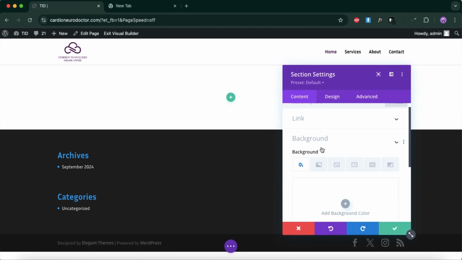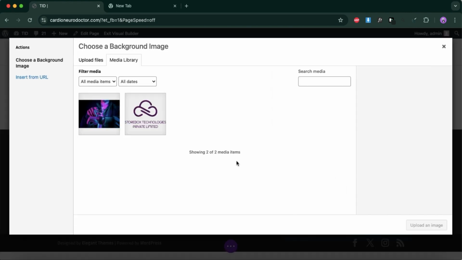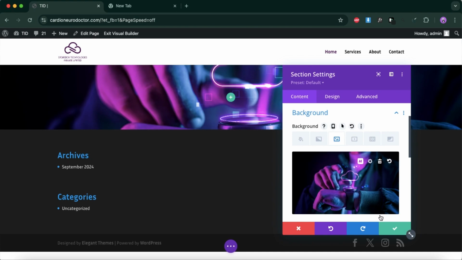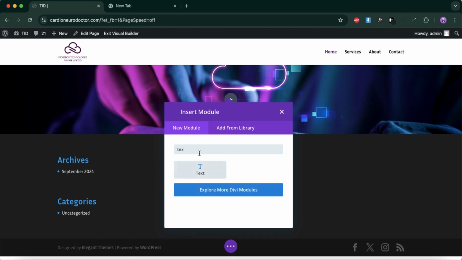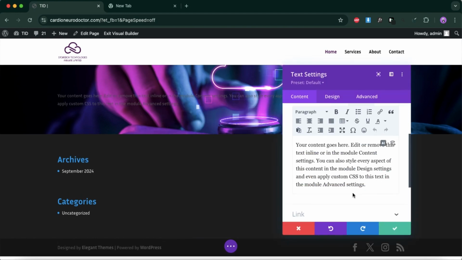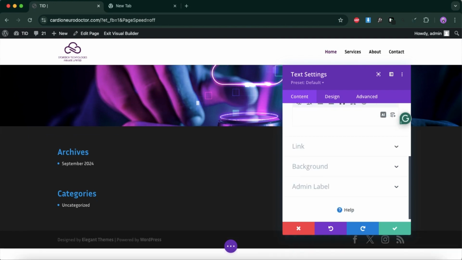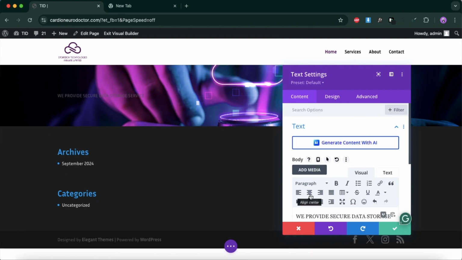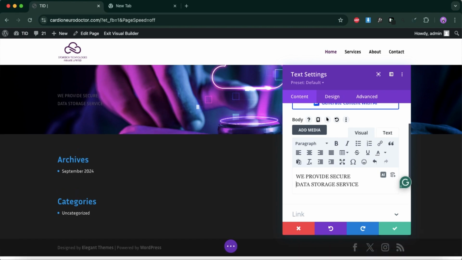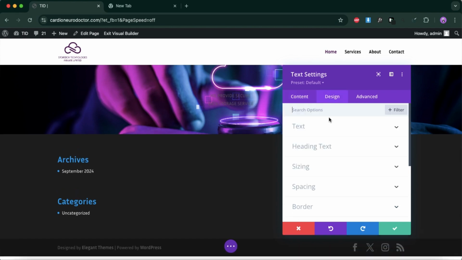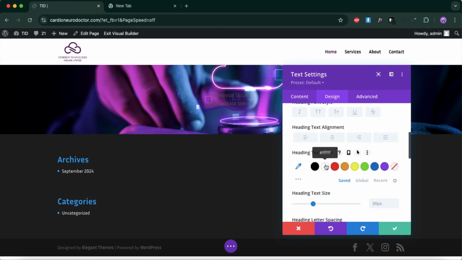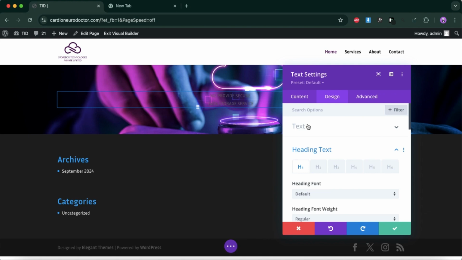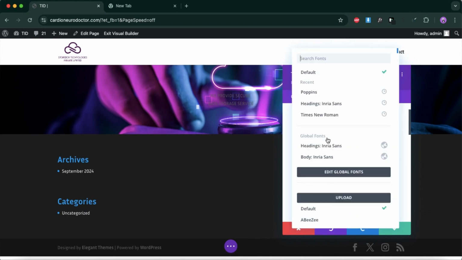Now again I put in a background image. Now I'm taking a new row and I have to add text in it. Just type text. Now just go to this and paste your text here. And I make it center line. Go to the design. We need to change everything in text. Okay.